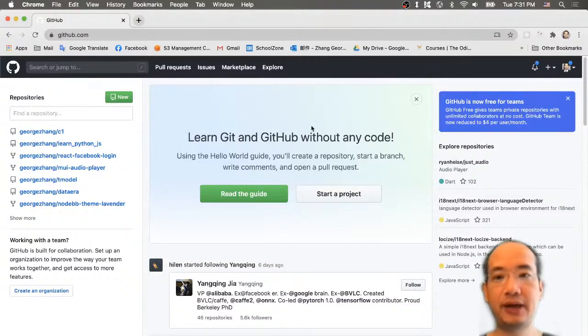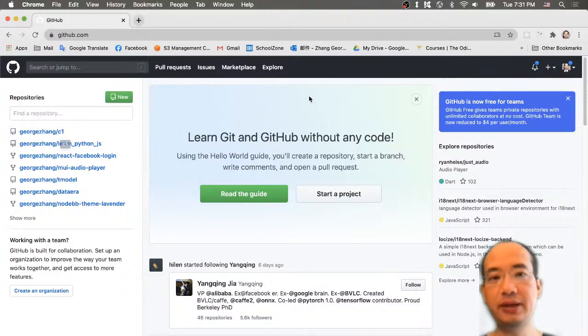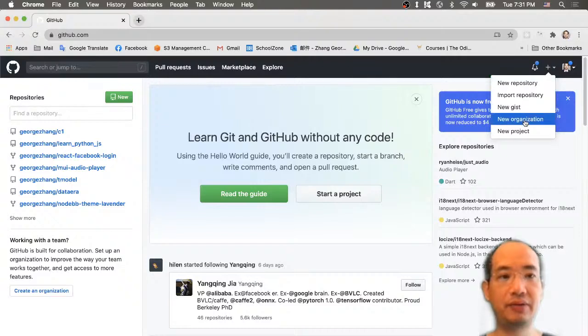Okay. So like last week, I created a repository called C1, but definitely you can create a new one, right? So what I'm going to do, just create a new repository and click on the button on the right hand side. There's a plus, and you expand this icon and click on the new repository.